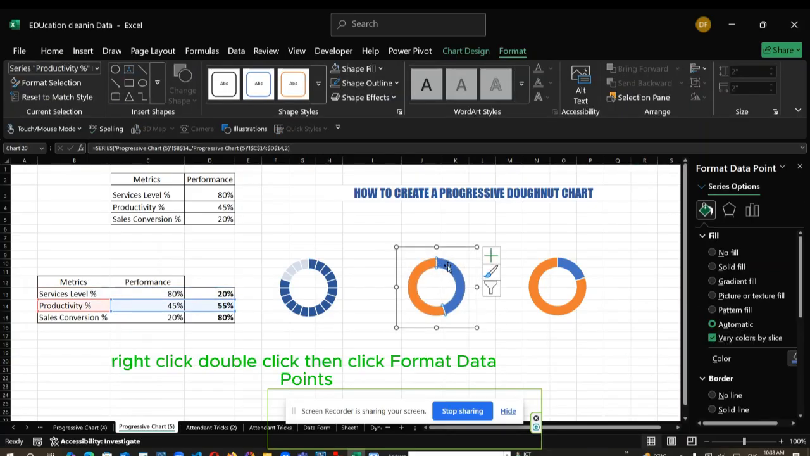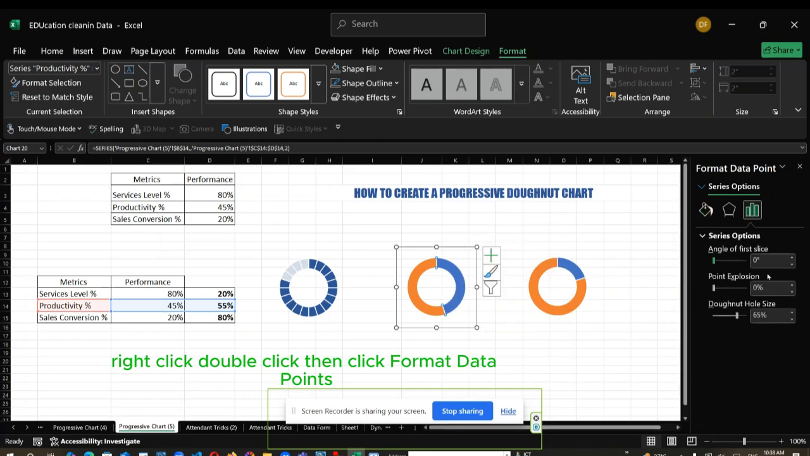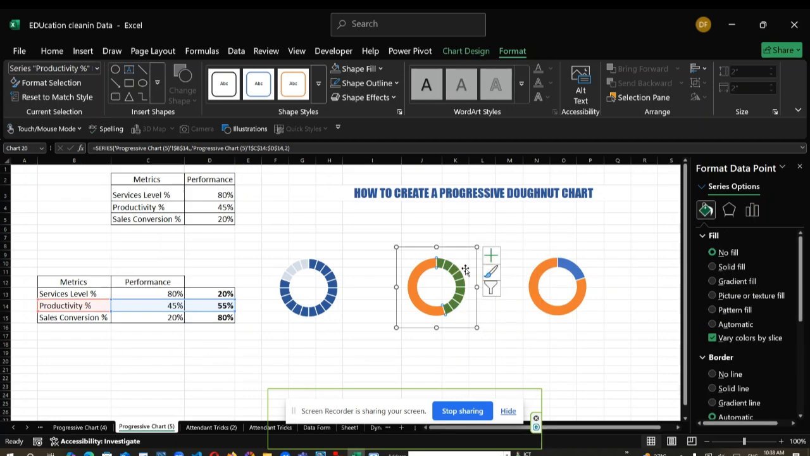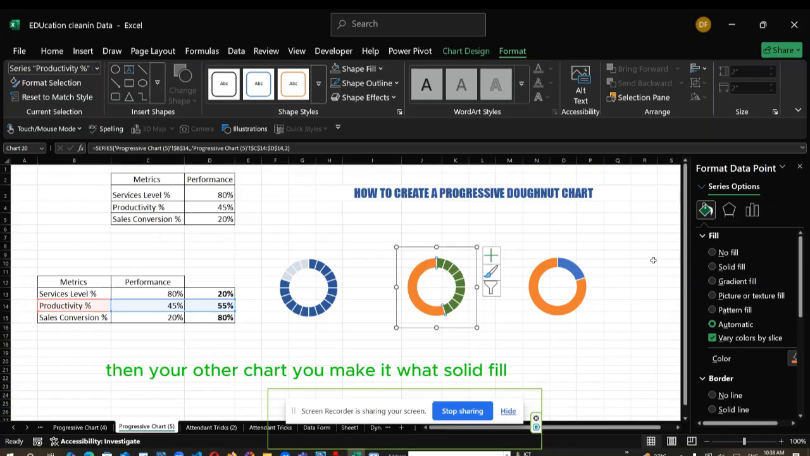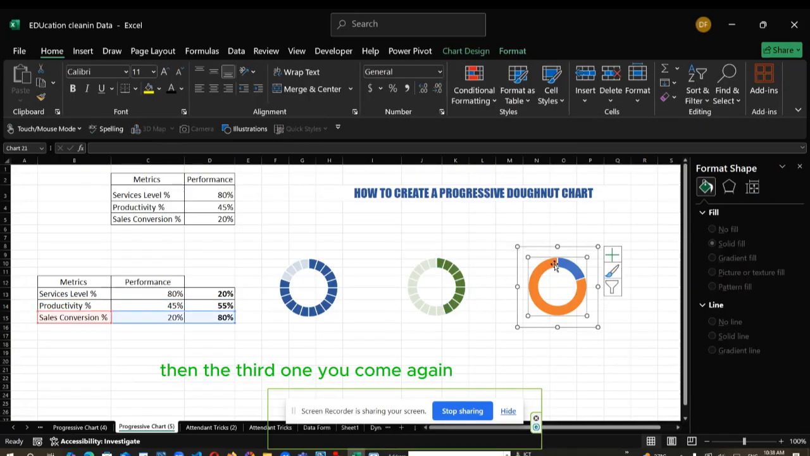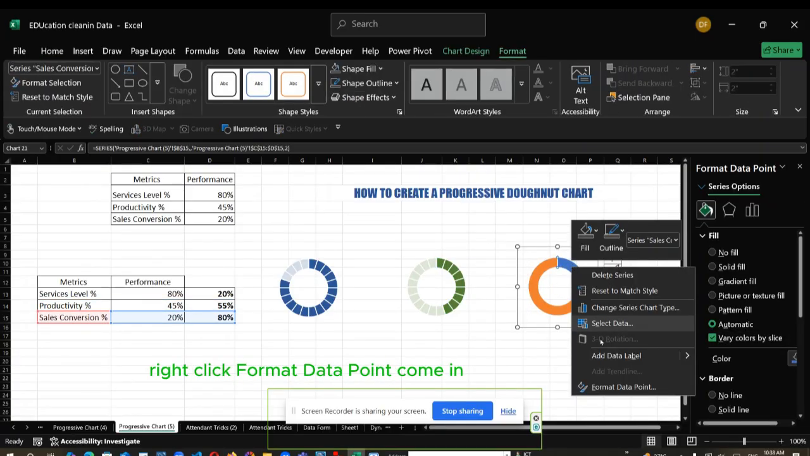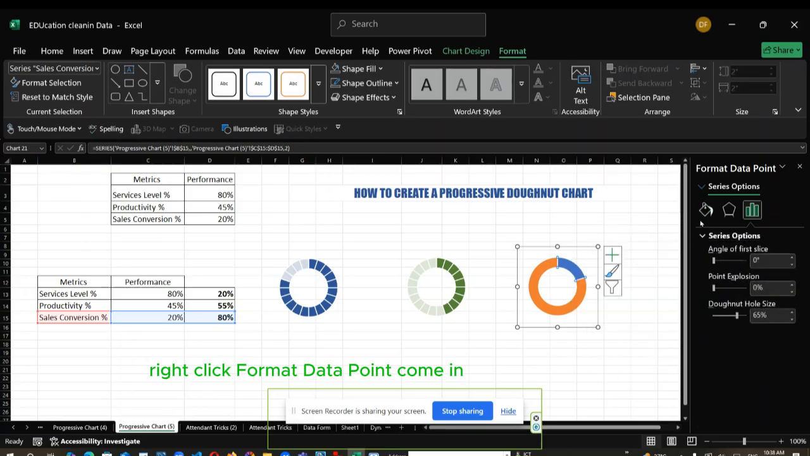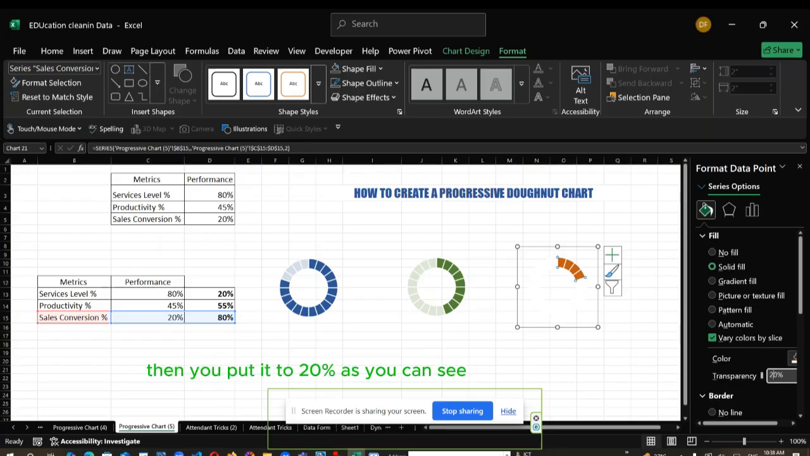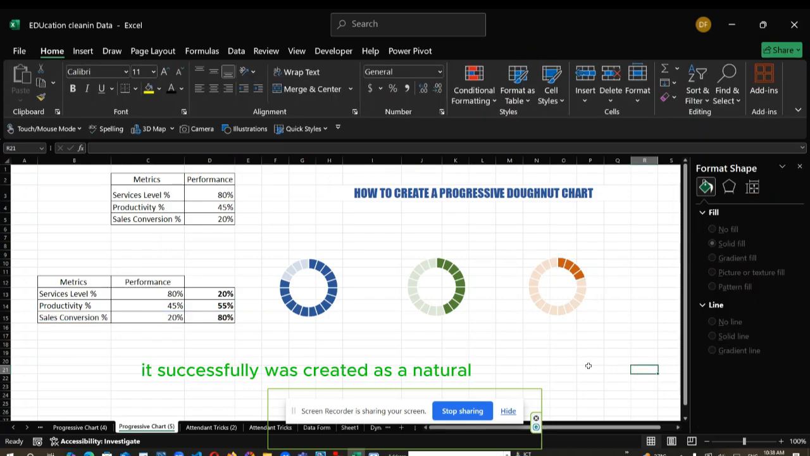Then come to the other one. Right click, double click, then click format data points, making it no fill. Then for the other chart, you make it solid fill. Then you put it at 20%. Then the third one, you click on your chart, right click, format data point, no fill. Then under this, you click solid fill, then put it at 20%. As you can see, we have successfully created our donut chart.